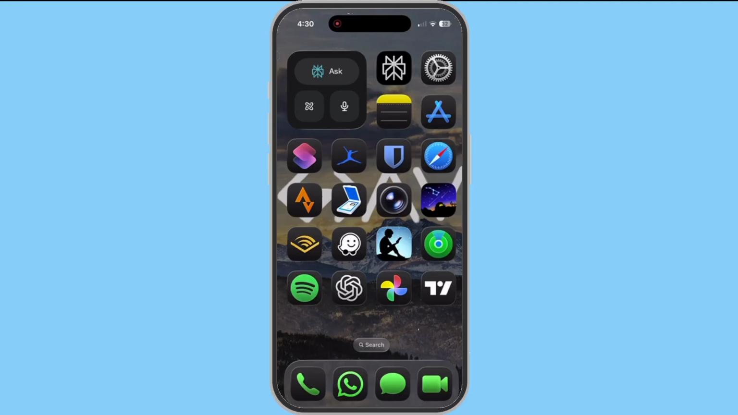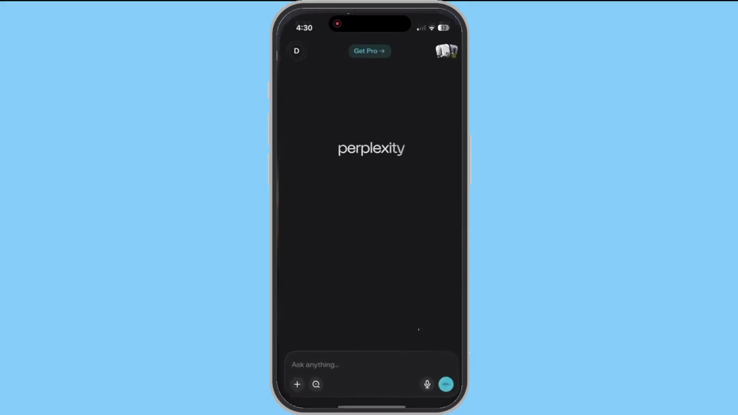First, open the Perplexity app on your iPhone. You'll land on the main screen with a text box ready for your question. Inside that text box, look for the small sound wave icon. It usually sits on the right side of the input field and indicates voice mode. When you tap this icon, the app switches from typing to speaking, so you can talk naturally instead of writing everything out.